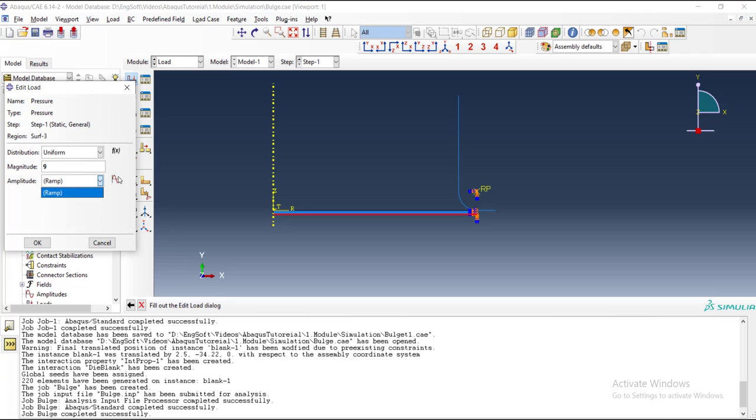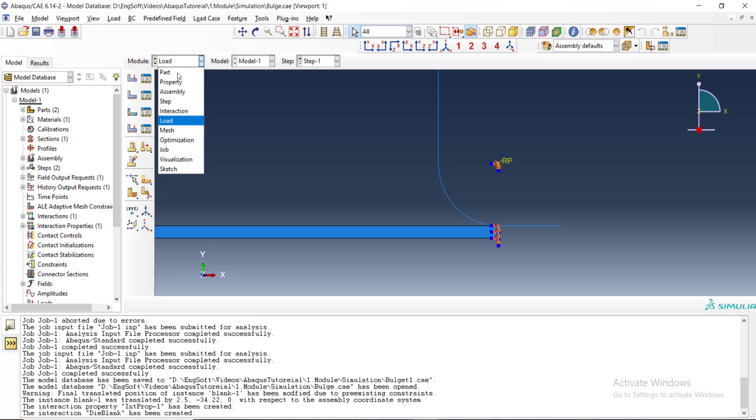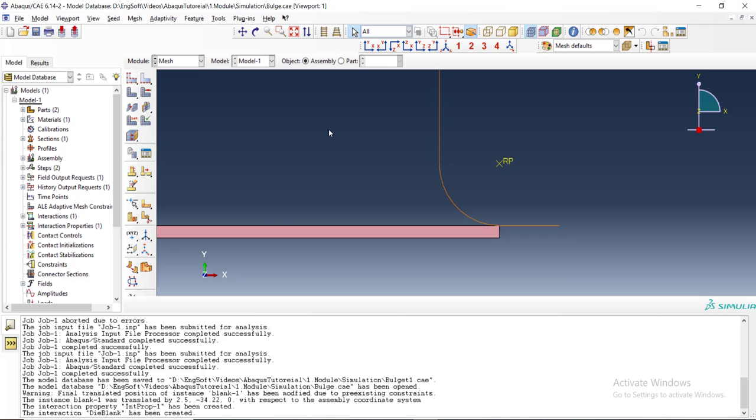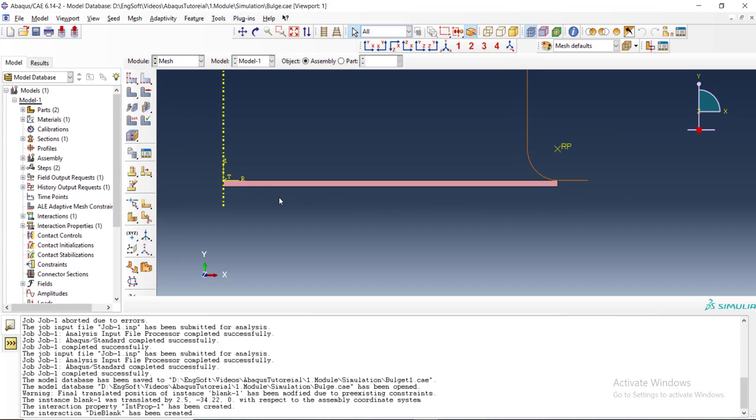We also can create an amplitude for the load by create amplitude, but we choose ramp here, and then we will continue by the mesh module. In mesh module, you can define some settings like element size and element type, and then discretize your parts. Die part doesn't need any mesh because this is analytical rigid, and we only define mesh for the blank.